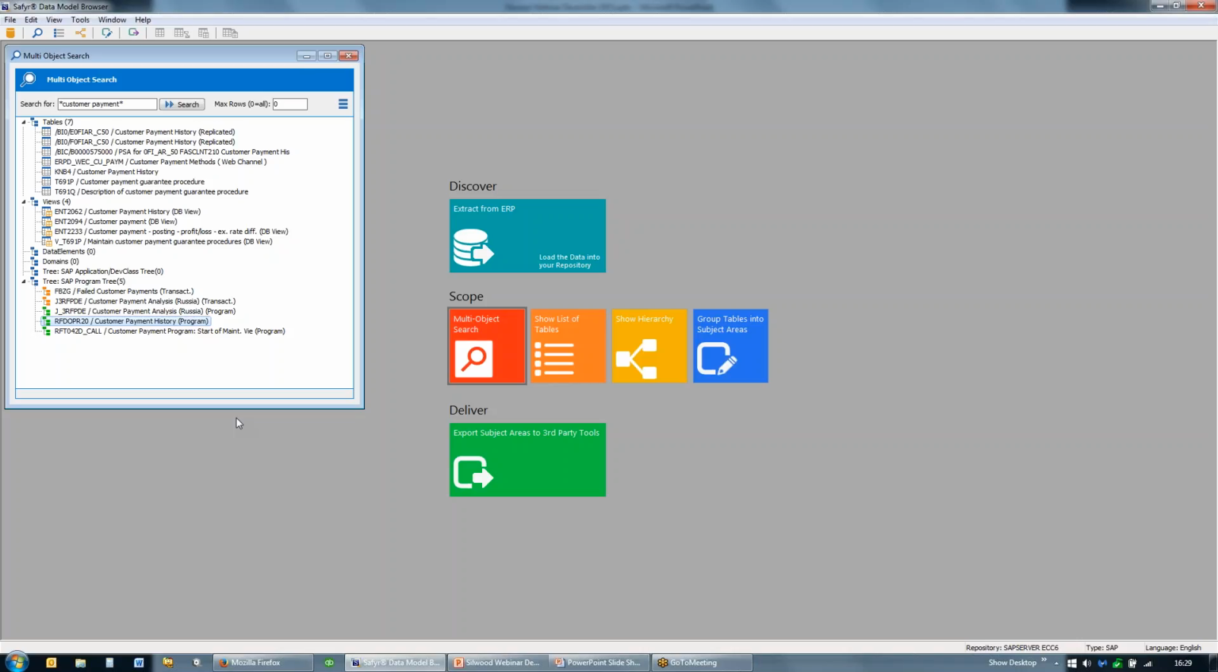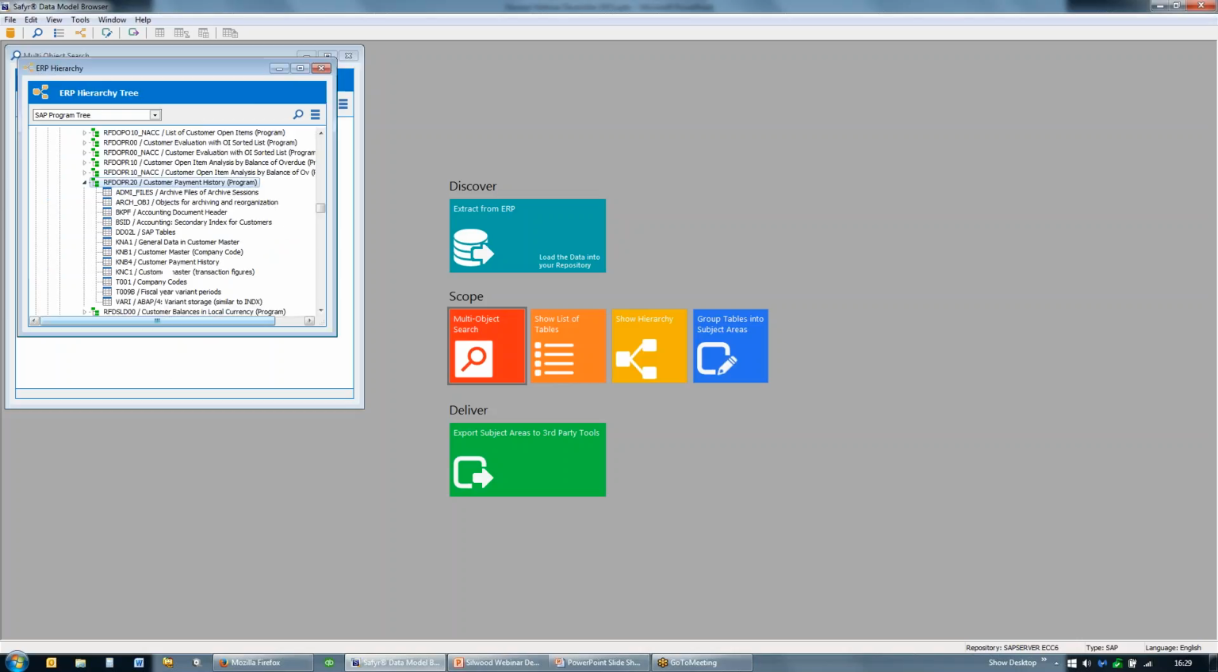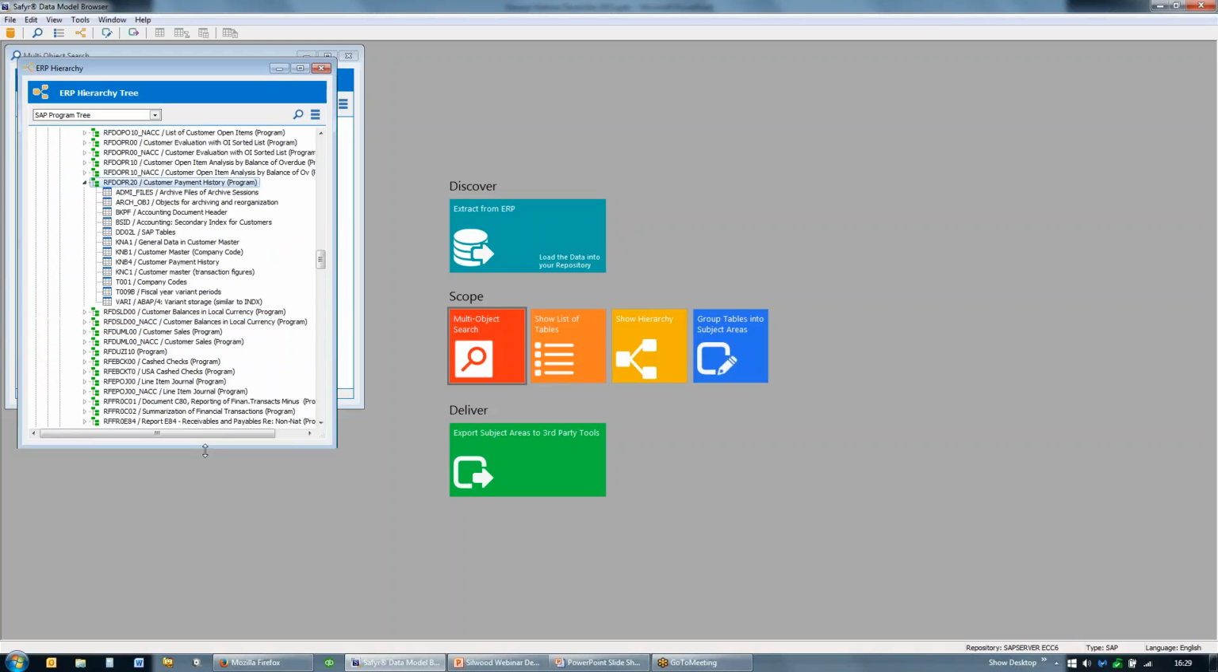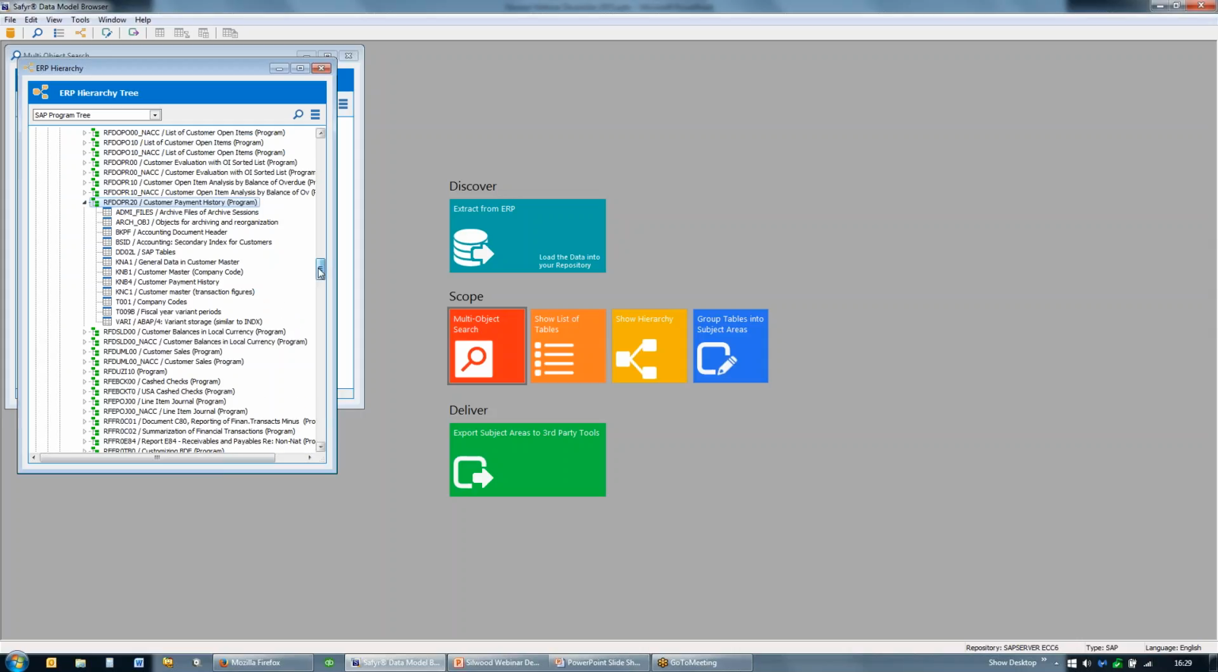And again, if I was trying to understand customer payment in order to do whatever my information management project might be about, that kind of rings all sorts of bells, and I think, oh yes, this could be interesting. And if I double click on that, it will delve into another level of detail.